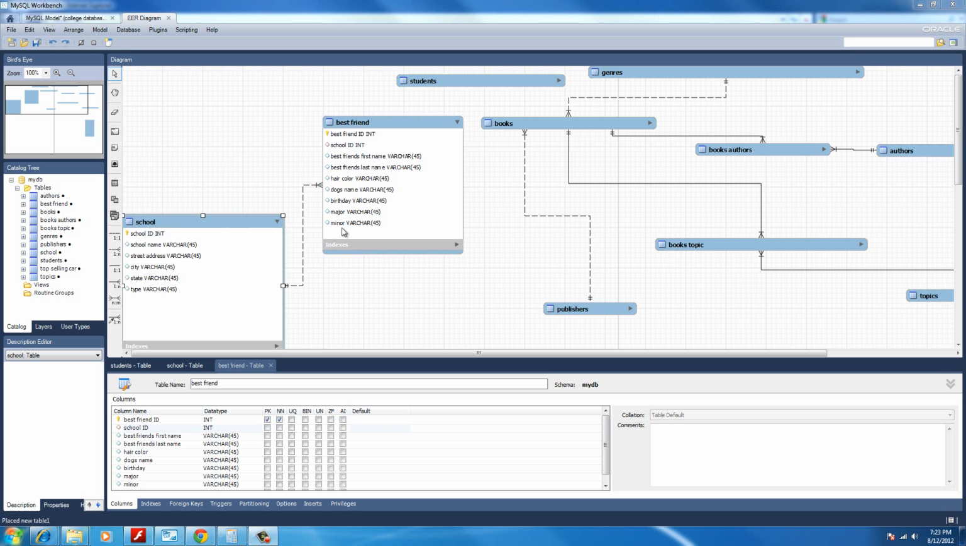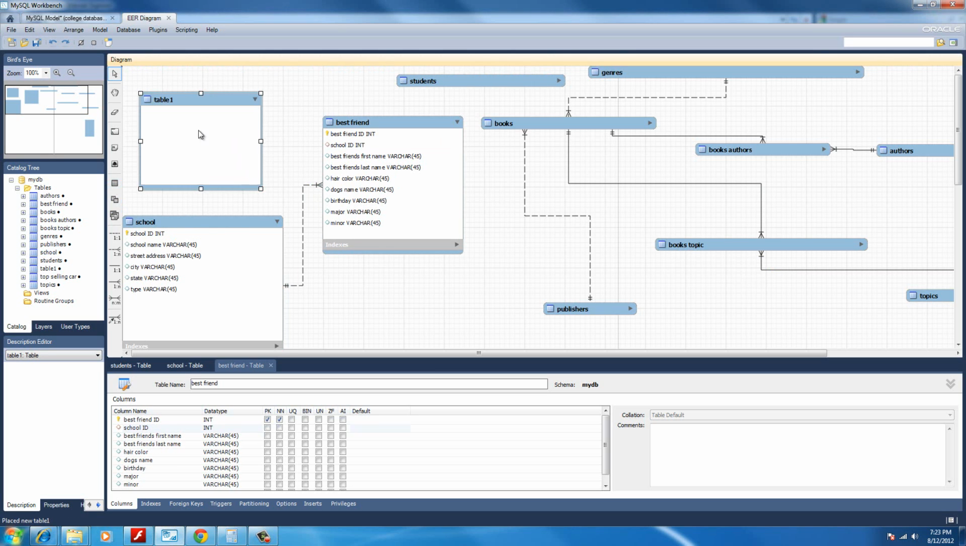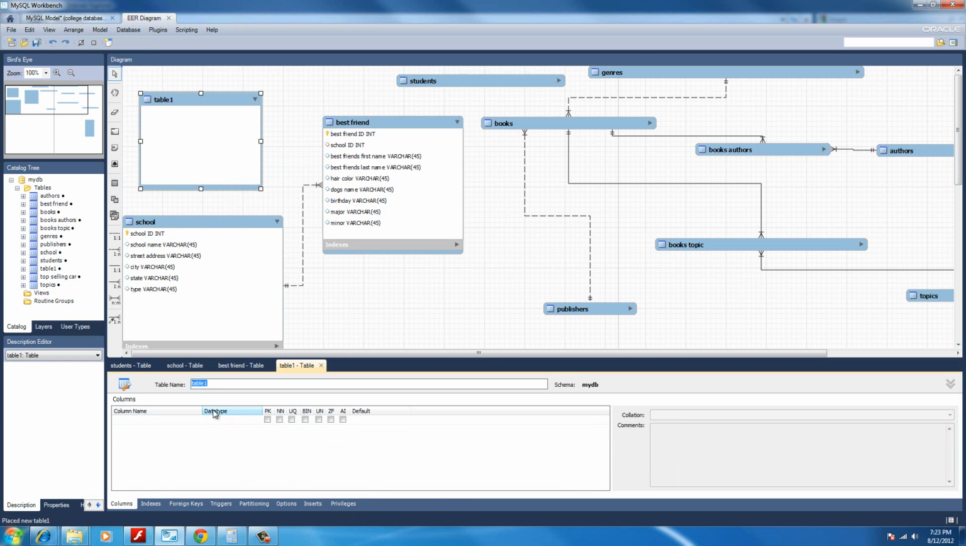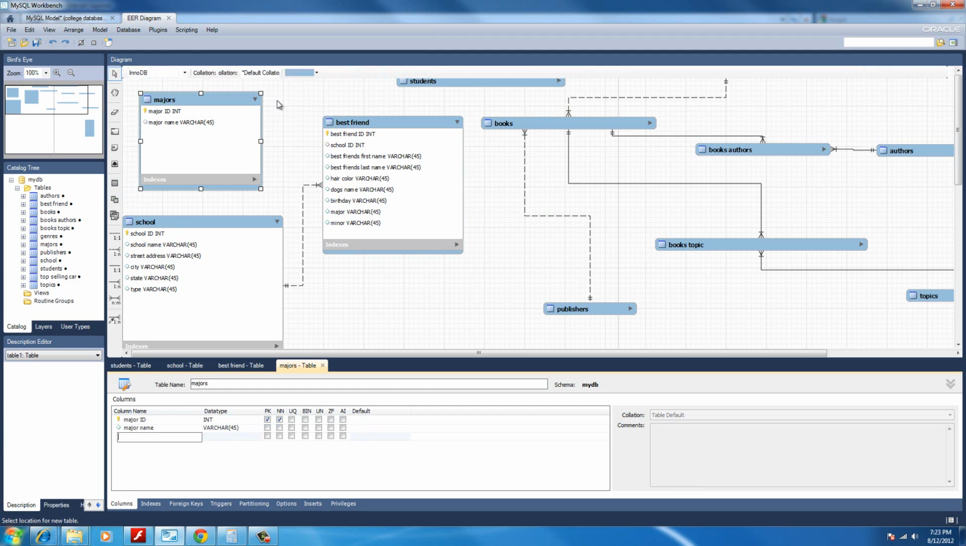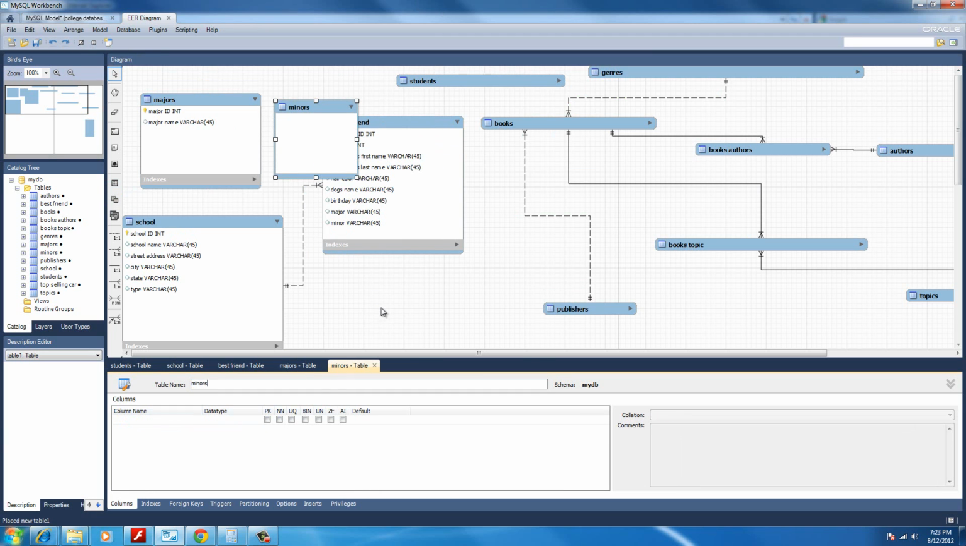Alright, the next thing I'll be doing is major and minor. So I'm going to make a new table, and then I'll edit this in a new tab like always, or a new window, and I'll make it majors. Major ID, major name, and that's plenty of information. And then also make one for minors. Minors, minor ID, minor name. Alright, sweet.